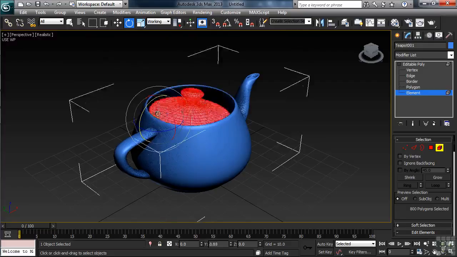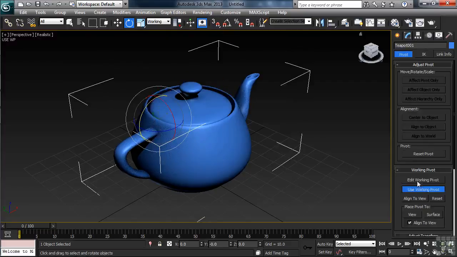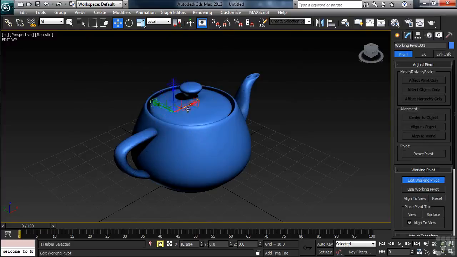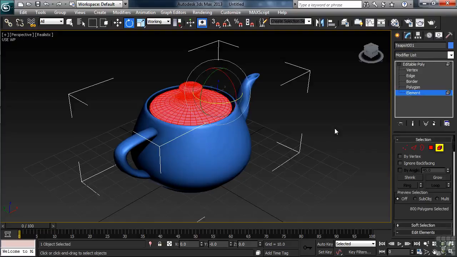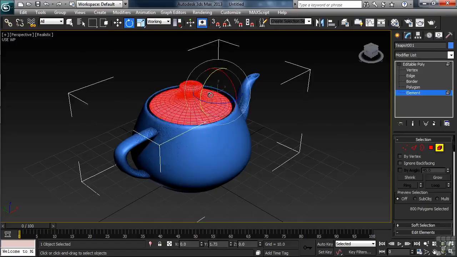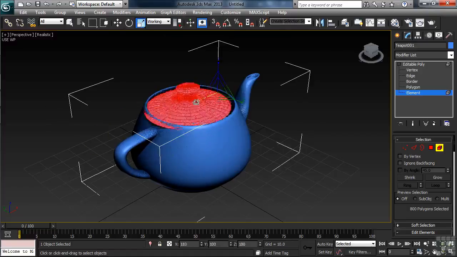If we wanted to instead rotate the lid from the other side, well, back to Edit Working Mode we go, and we'll make the quick switch over. We'll return to Use Working Pivot, back to the Editable Poly element level, and we'll rotate. Anything selected at the sub-object level will now rotate or scale from this new temporary pivot location. You could see how that would work if we, for example, scaled an X.